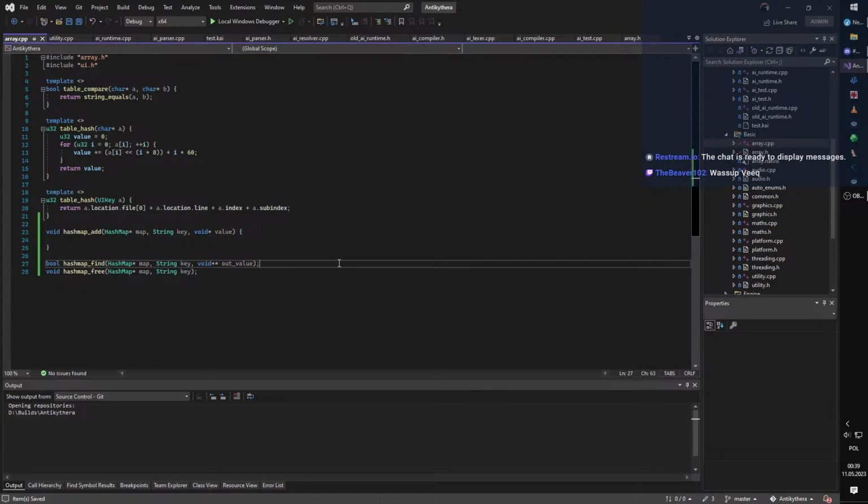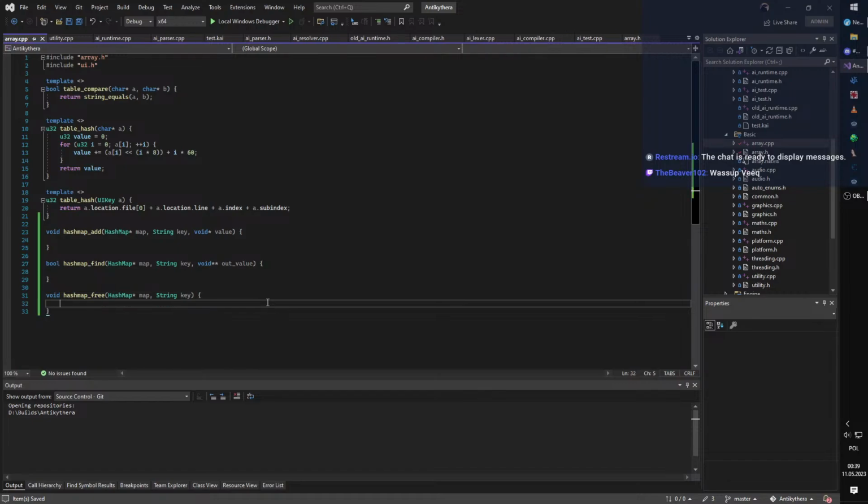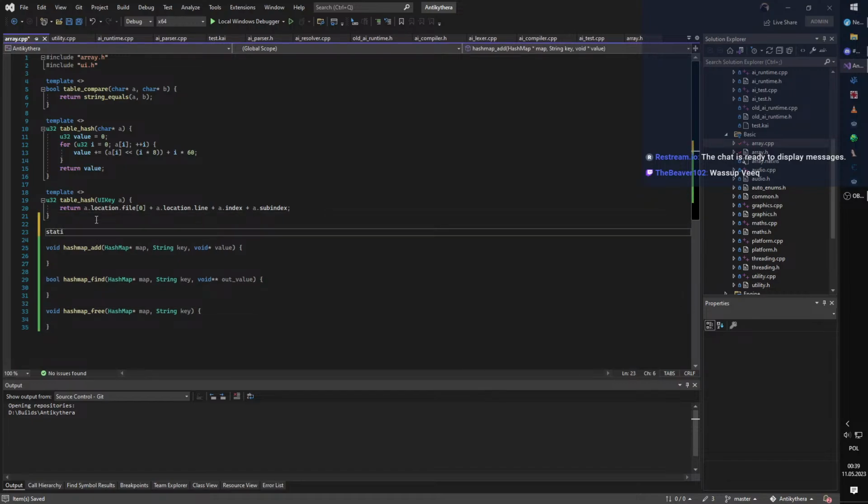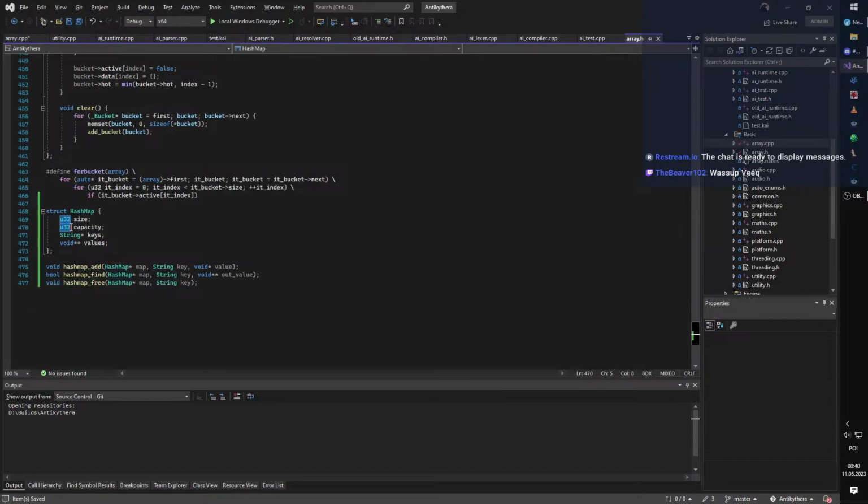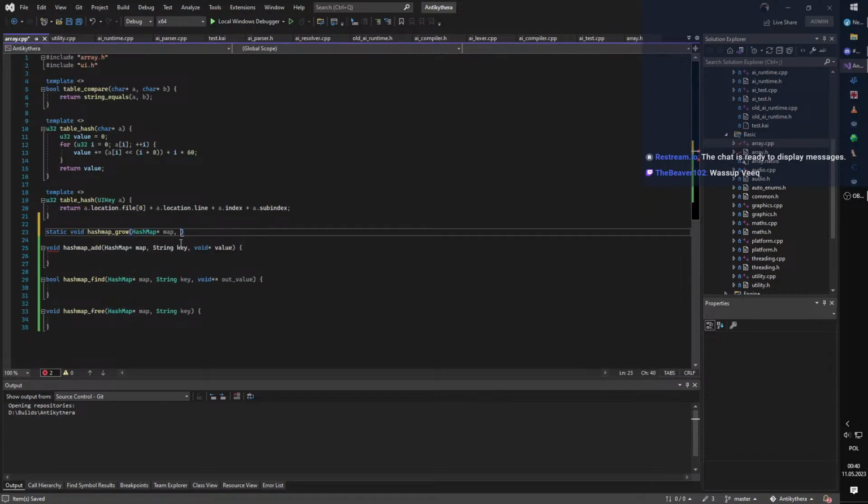Okay. We'll say this. We'll say this. We'll say this. We'll also have a static void hash map grow. Say hash map. And so in a hash map, I think we'll say U64 for the size and capacity. A hash map grow will just take the new size, right?